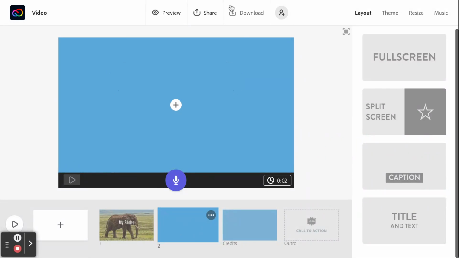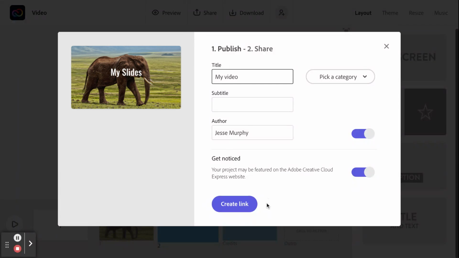Once you finish, you'll want to go to the share button, publish, and when you publish, when you get to the end of all these steps, you can see there's a create link button, and the link that you get eventually from here will be the one that you share back to me in the assignment.